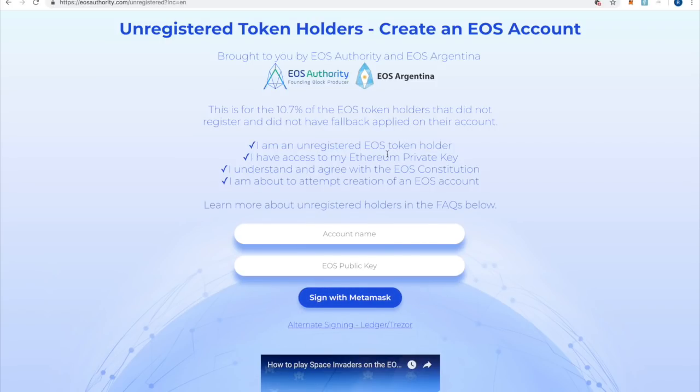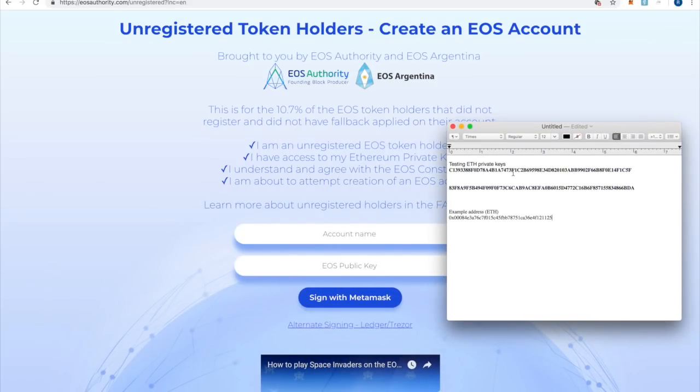So let me start by assuming that you have access to your Ethereum private key. That is, you have it somewhere that you can copy paste. An Ethereum private key looks like this. I have two test keys here.